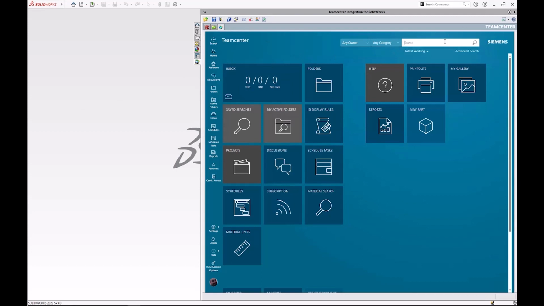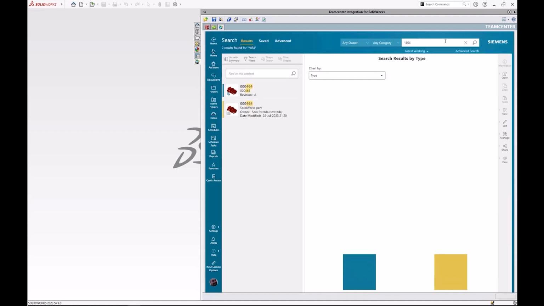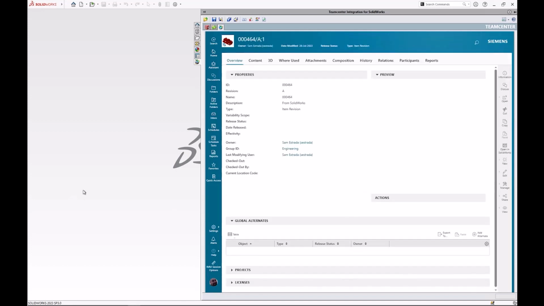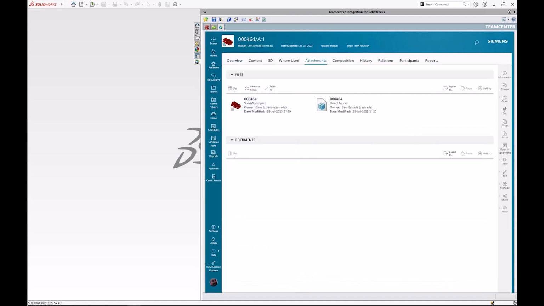So let's search for the pump I just uploaded. Take a look. Here we go. And there it is, uploaded directly into Teamcenter. So you can see here, it's revision A. It automatically went ahead and created my item revision, added my SolidWorks part, and linked up my direct model. So everything is here.